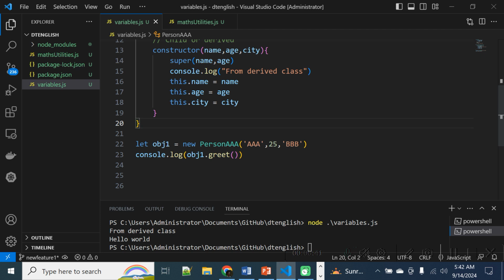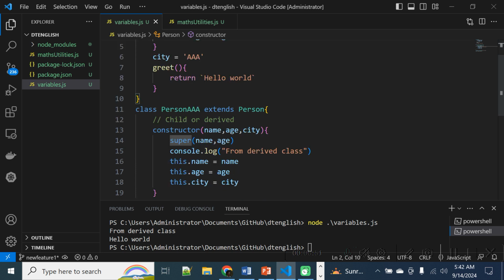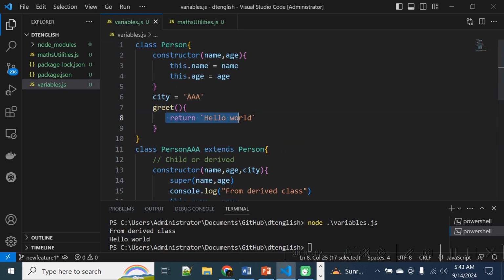Now the last part of video is method overriding. So method overriding is nothing but I have a function in base class and I have derived that base class to person AAA class, which means this greet will be by default present here. So when I call this object one dot greet, I will get this hello world output. But when I call derived class greet, I need a different console statement or different output. And when I call base class greet, I need different output.